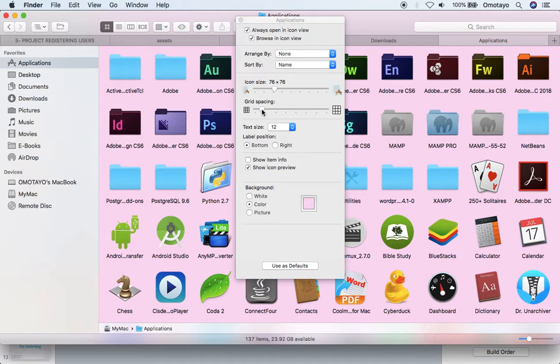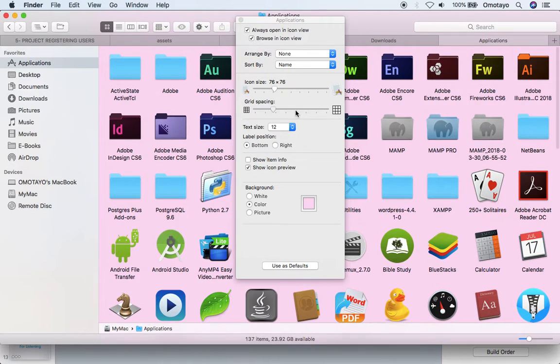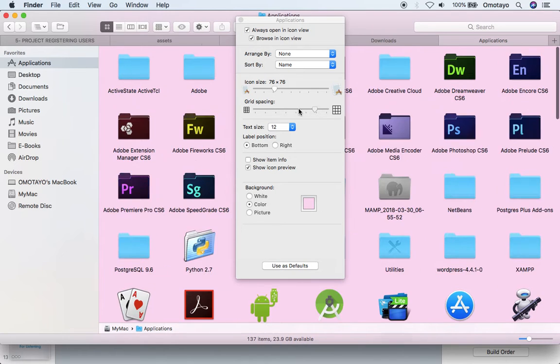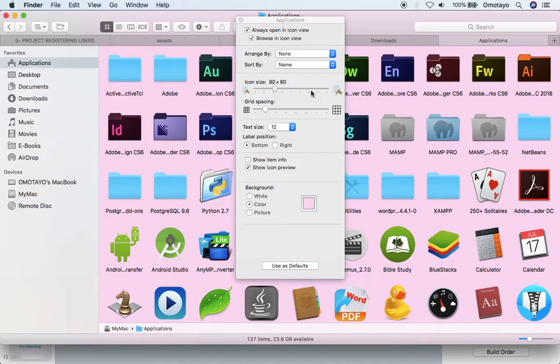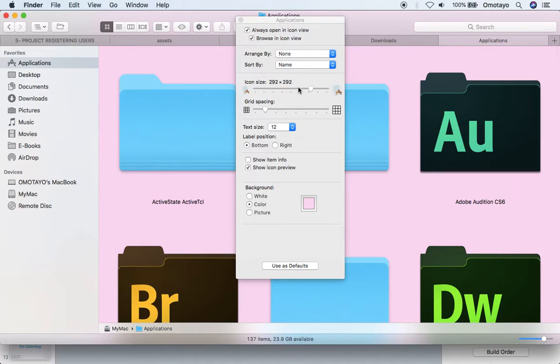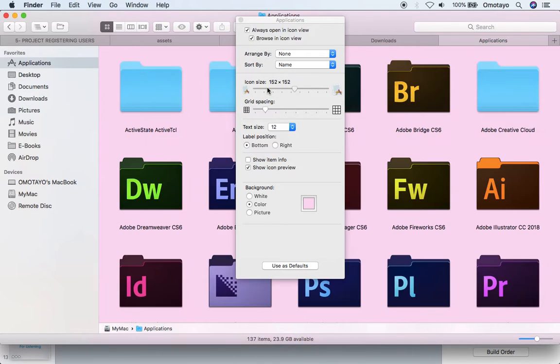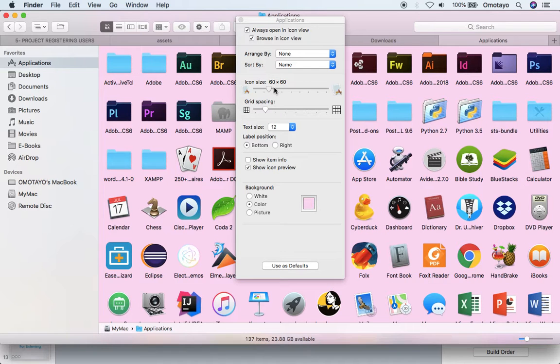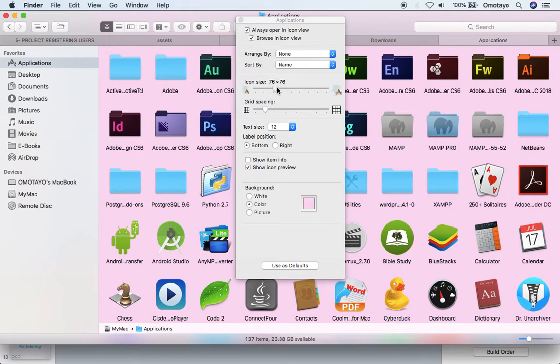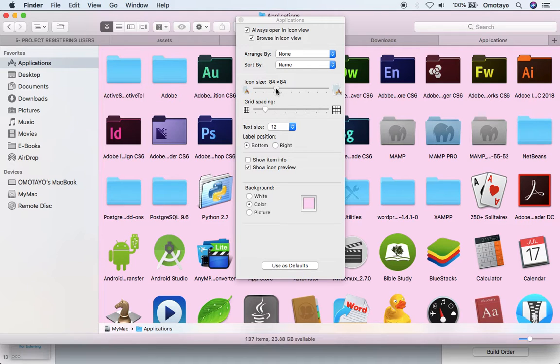The grid spacing. This is a space between 2 applications. If I increase this, you'll notice what happens. Can you see? So move that back. Okay, and then if I increase this guy, also notice that my app size is increased. I'll move them back to 76. Okay, I love it this way.